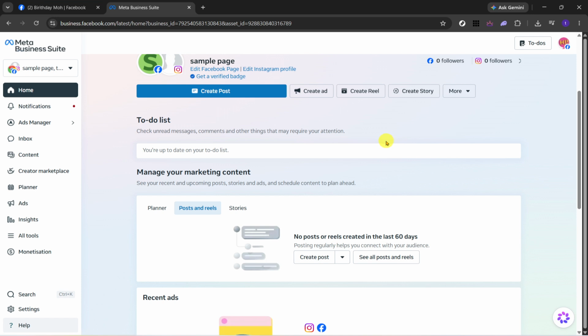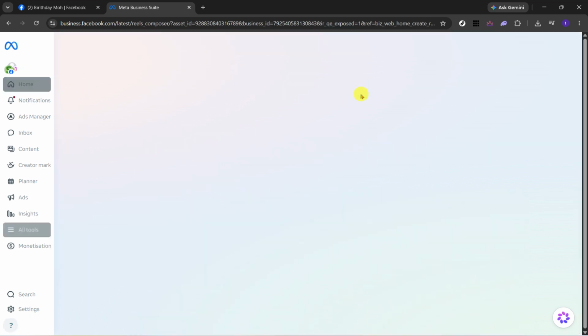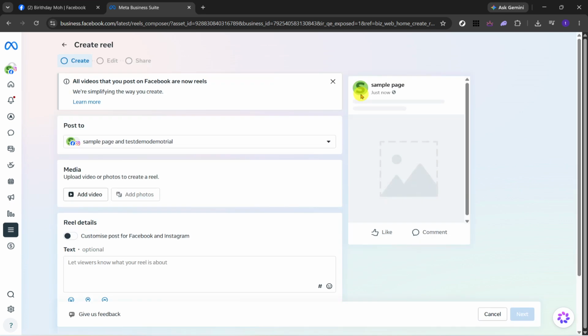To begin, open Meta Business Suite in your browser and make sure you're on the correct business account or Facebook page. Once you're on the main dashboard, take a moment to get oriented. Meta Business Suite is where you can manage content, scheduling, and activity for your page all in one place. From there, look for the option labeled Create Reel and click it. This will open the Reel Composer, which is the workspace where you'll prepare your post before publishing.